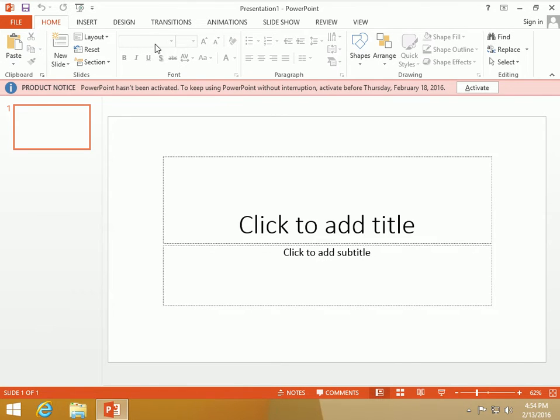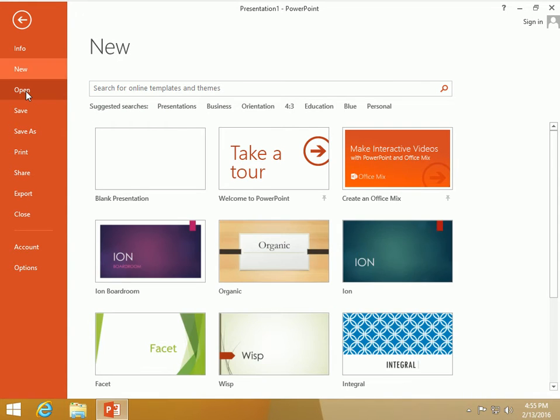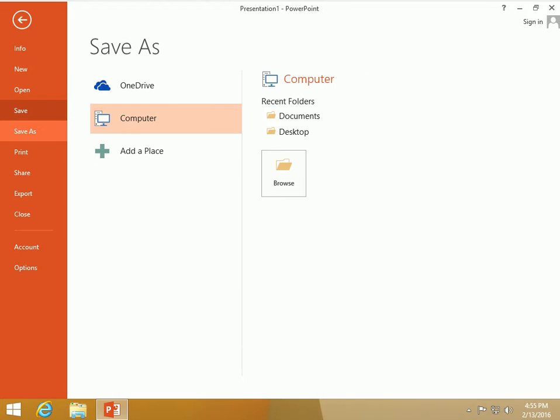Ooh. So the ribbon is the same as it has been in previous versions of Office. The ribbon started in Office 2007. In 2010, the major change was they made a File tab on the ribbon, which takes you to various functions such as creating something new, opening an existing one, saving the presentation you're working on. You can actually save it to your Microsoft OneDrive if you want to.